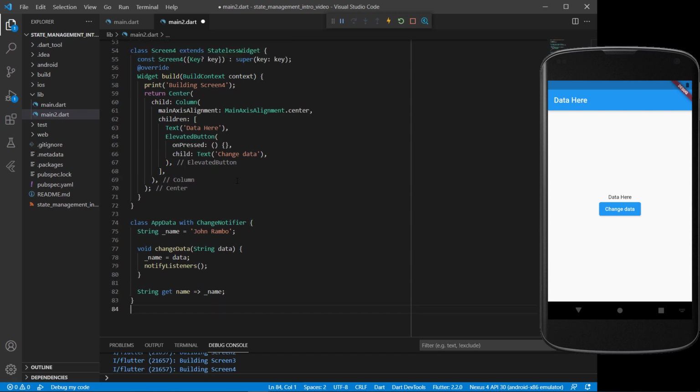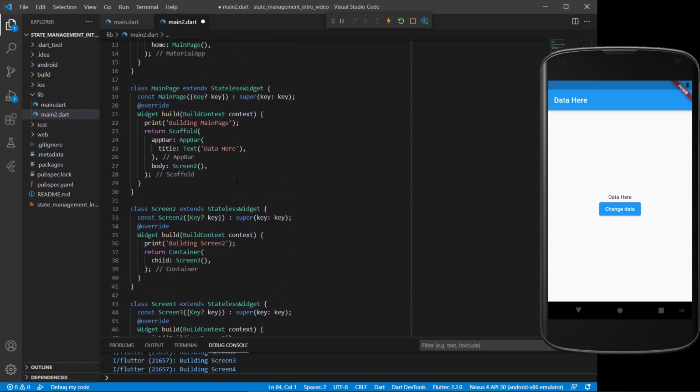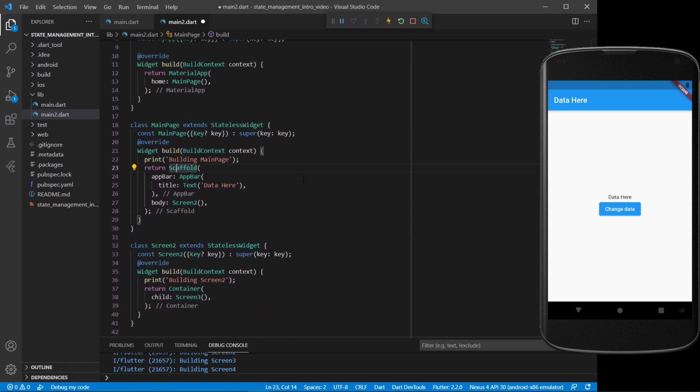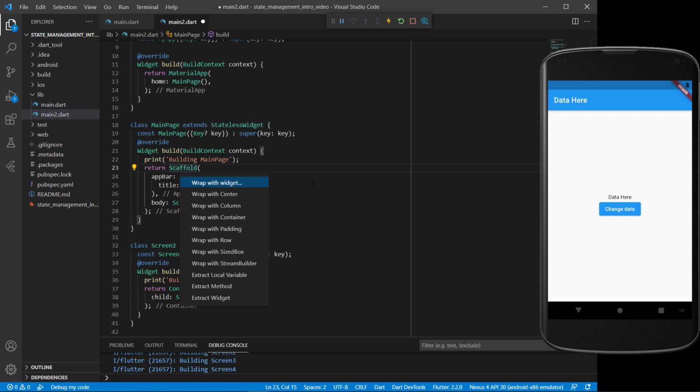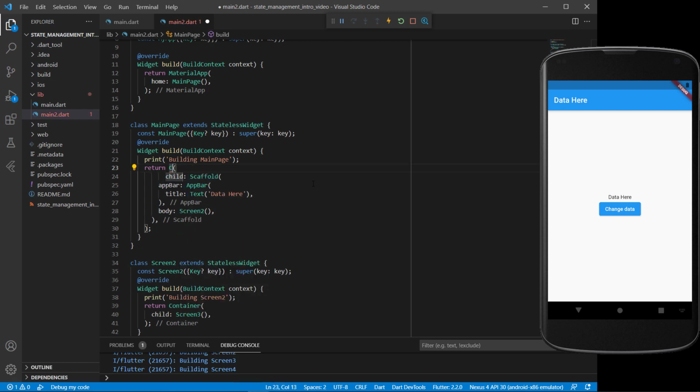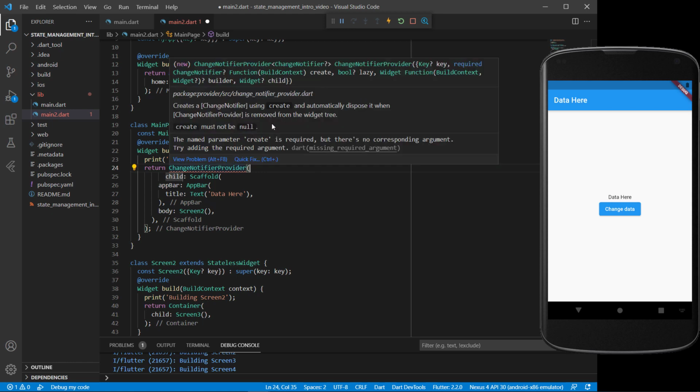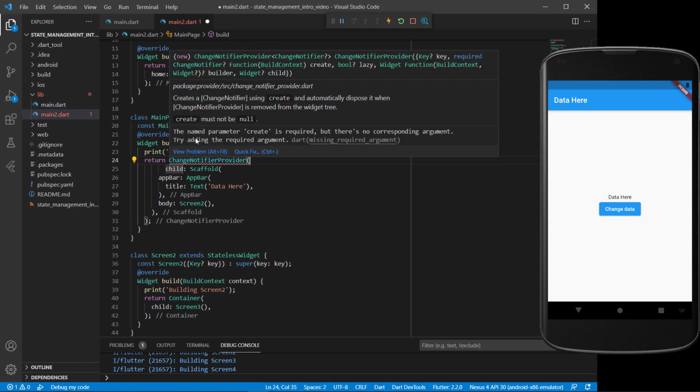Right, so now the idea is that I need to go somewhere in my widget tree and use a change notifier. So what I'm going to do here is go into my scaffold, use Control dot, and wrap it with a widget called ChangeNotifierProvider. If you hover over this ChangeNotifierProvider, you can see it wants to have a parameter called create, so we will set that now. You can see there's create, there's a child, and there's a builder. So I'll show you now.